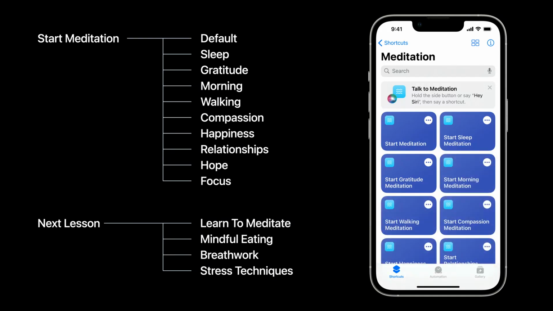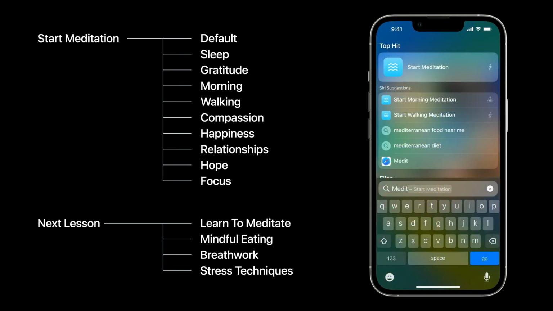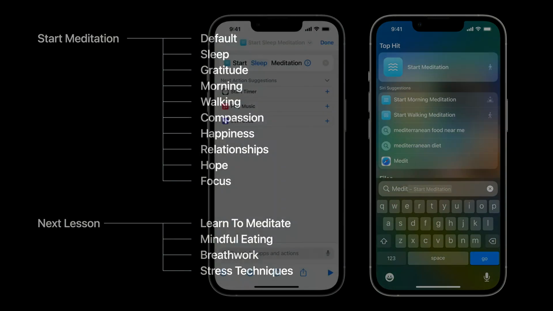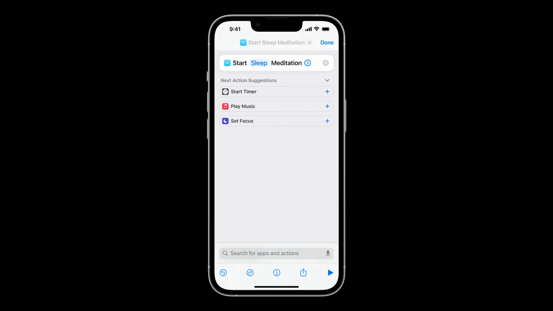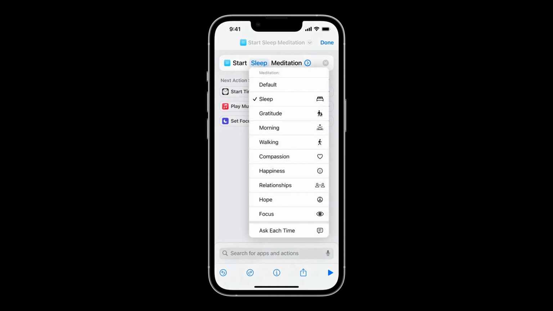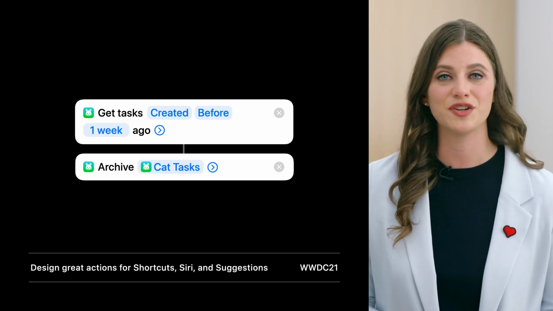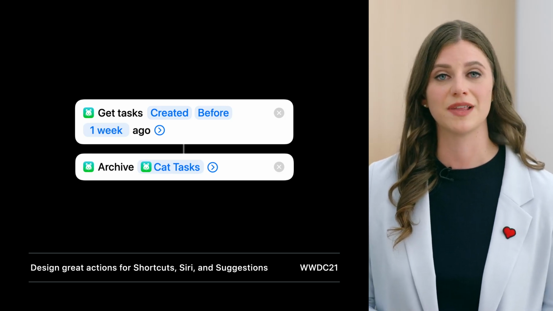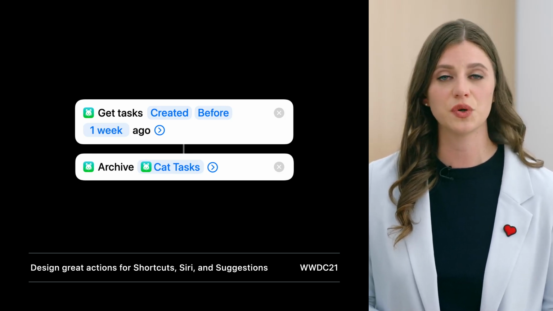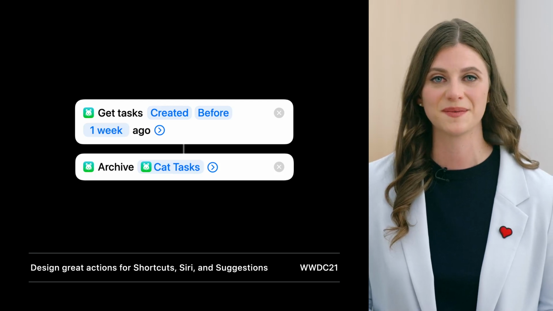These are automatically generated and displayed in the Shortcuts app, as you see here, and shown as individual rows in Spotlight. These parameters are also visible in the Shortcuts editor when you provide a parameter summary for your action. When someone taps on the parameter, your options will appear in a menu like this. To learn more about actions and how they appear in the Shortcuts editor, check out this talk from last year on designing great actions for Shortcuts, Siri, and suggestions.